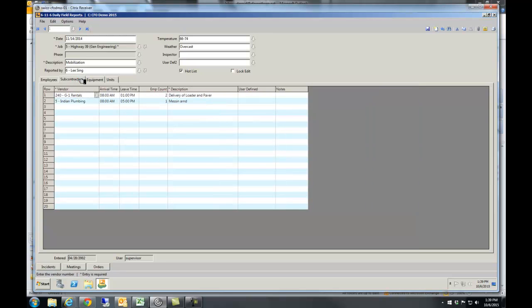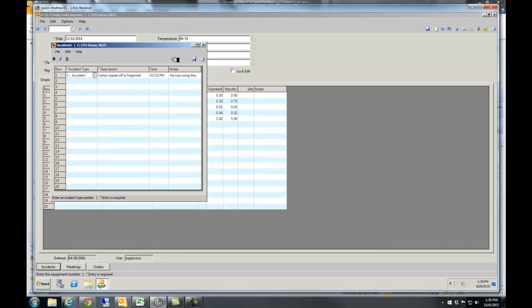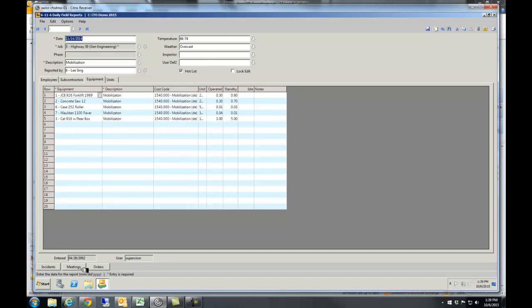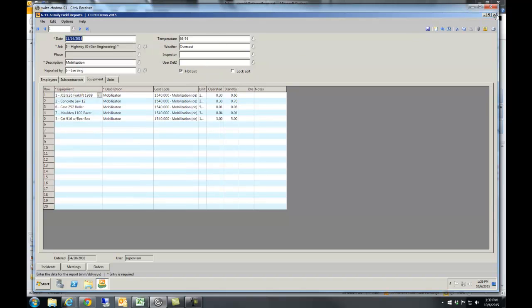If you have subcontractors out there, we can track that. Equipment, we can track that and charge equipment to your job if you want to do that. We track a few other things. Down the bottom, if there was any incidents, we can track all of that. And then the other thing is that we had meetings. I had a phone call from Bill. Here's what we talked about. So everything is documented. It's all in here.